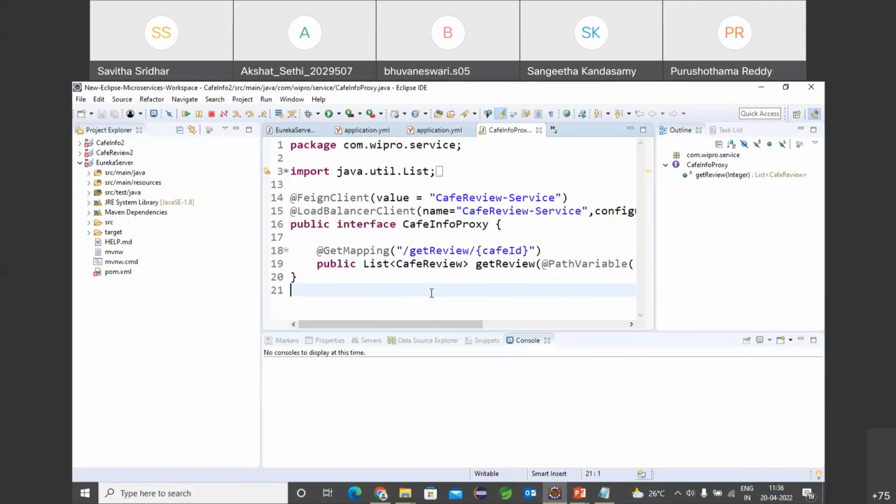Based on whatever we have discussed, I have implemented the load balancer concept and the Feign client, or OpenFeign concept, in our existing app. As I have already mentioned, I am sharing the projects in phases. The first set, Cafe Info and Cafe Review, that I shared with you was very simple microservices where one microservice was talking to the other one.